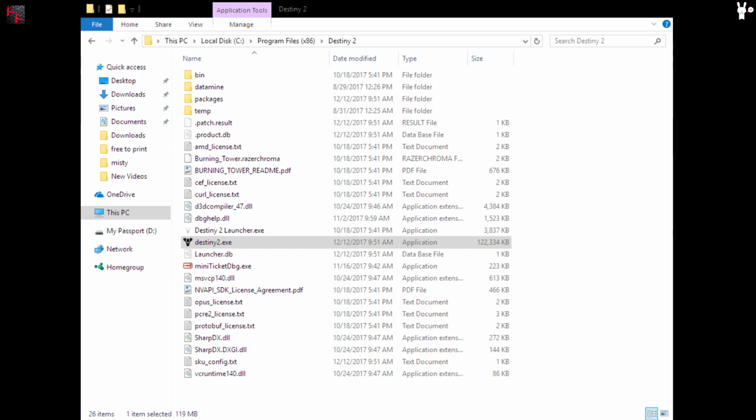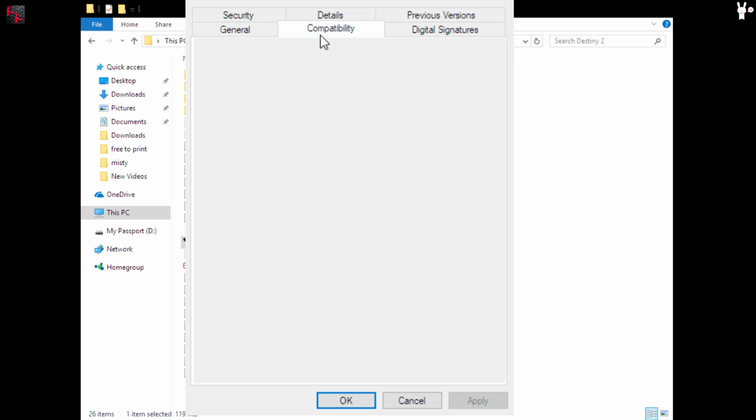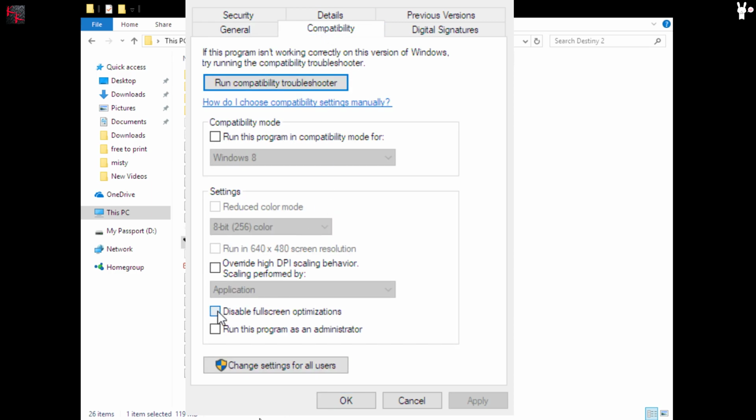fix to do this. First of all, you need to open up your installation directory wherever you installed Destiny 2, and then you click your Destiny 2 icon, right click it, go to properties. From properties, it pops up this window here, and from this window, you go to compatibility, you go down here and click disable full screen optimizations. Hit apply, and then we close both of those windows, come back to here.